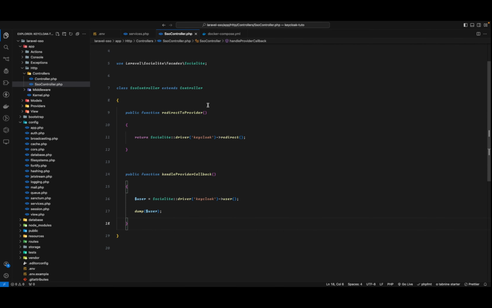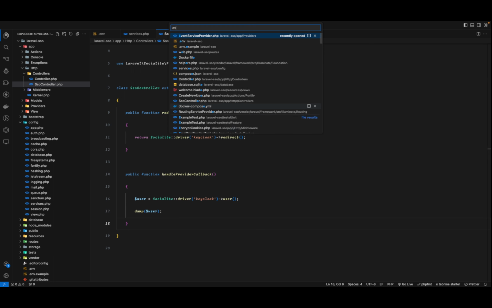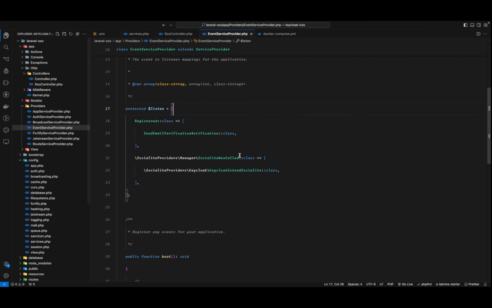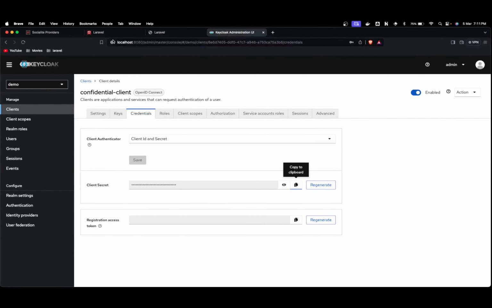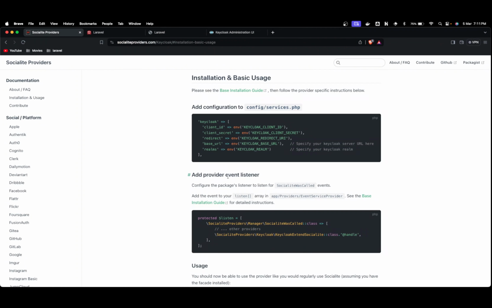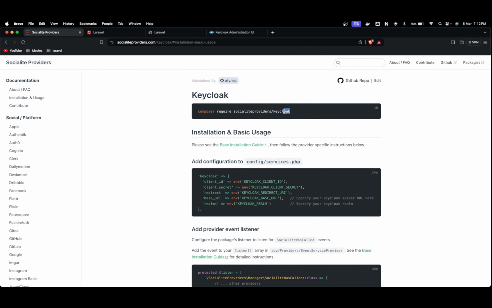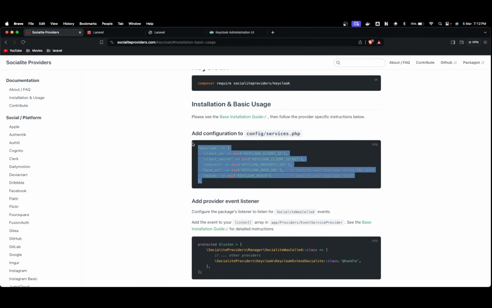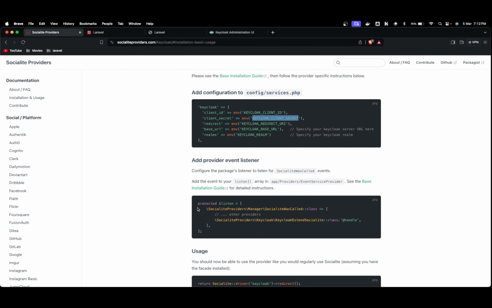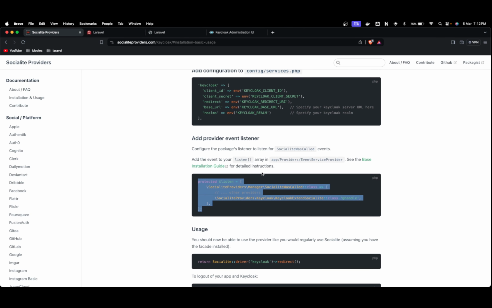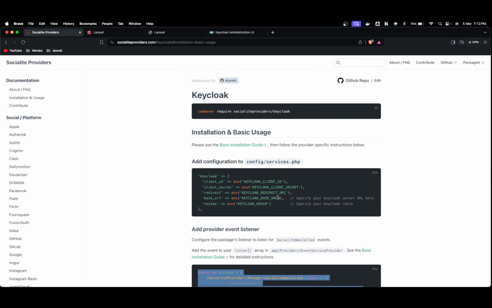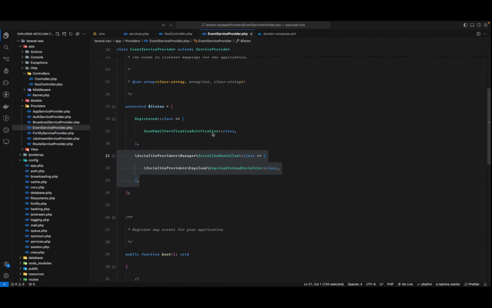Now, the major thing that you need to do is move to the event service provider, and you will have to add these listeners, and you can get this code from the official documentation. So this was the package that I installed, and these are the configurations that I added to my service file as well as the envs, and this is a listener which you need to add. And one more thing that is not mentioned in this particular doc, you also need to add a provider.